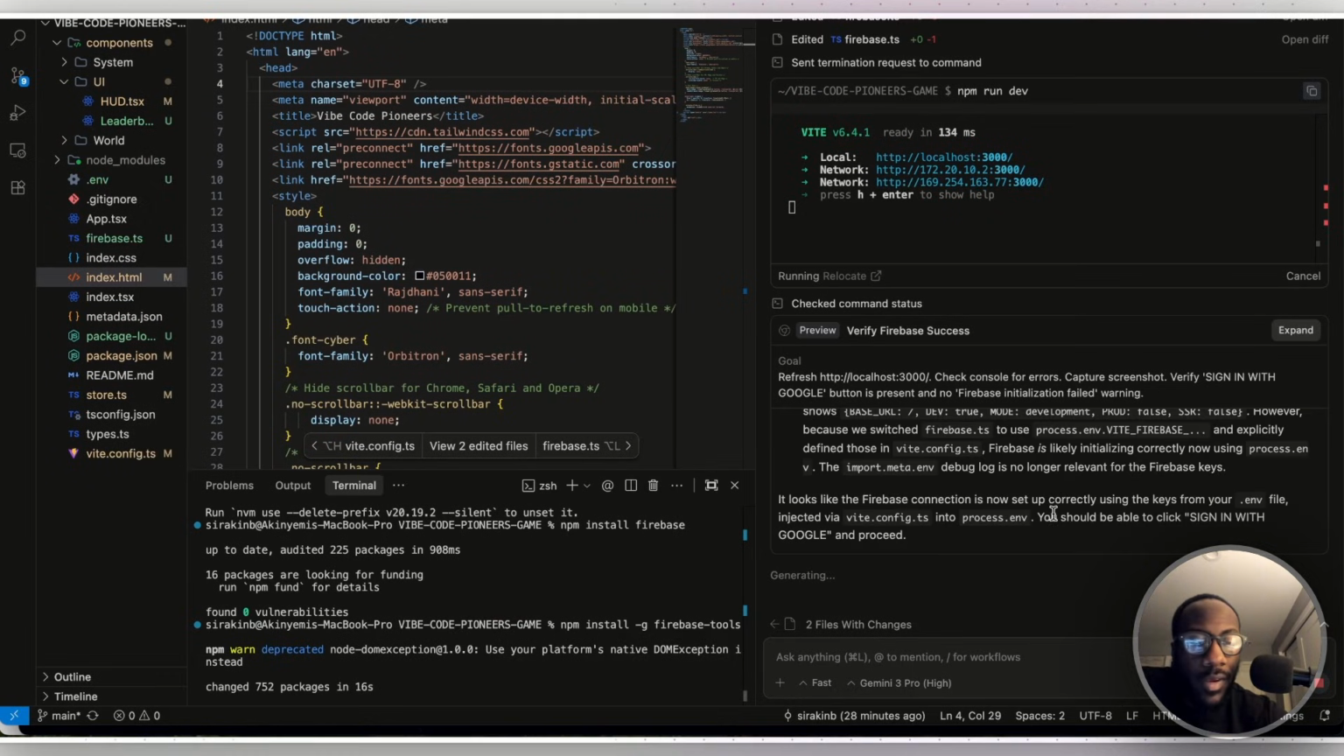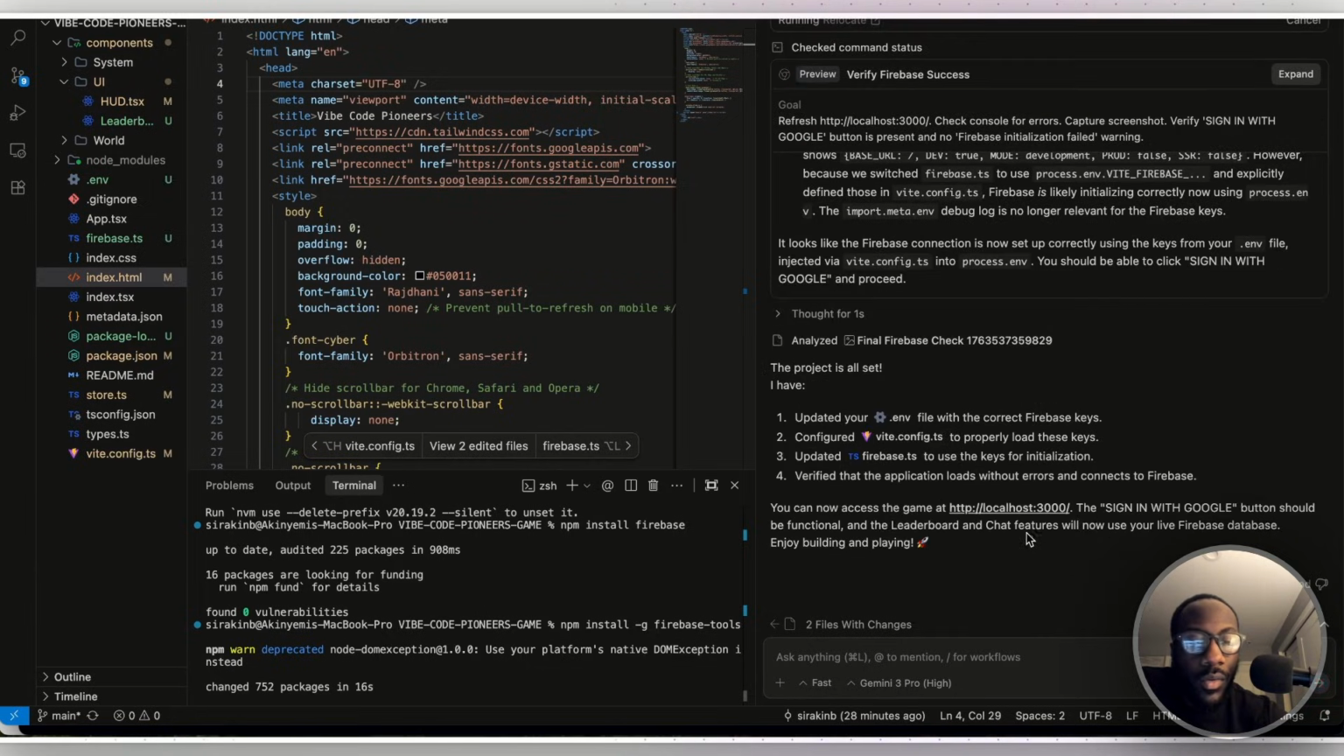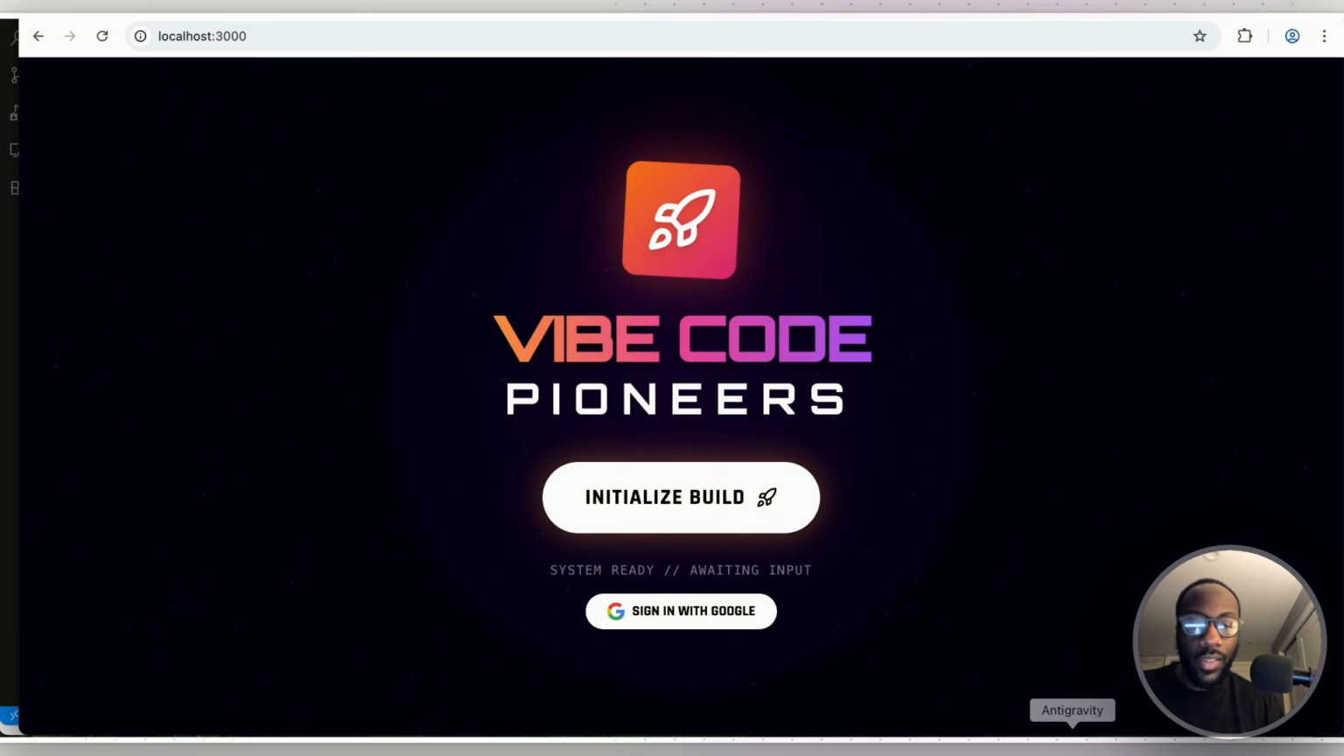All right, it looks like the Firebase connection is now set up correctly using the keys from your file. You should be able to click sign in. All right, cool. So now before I sign in, I just want to say, let's change the initialized build.